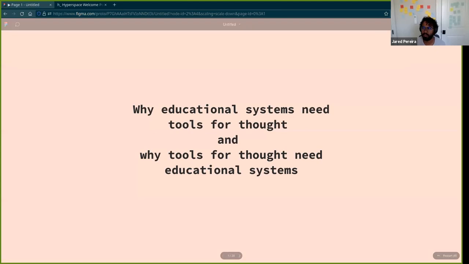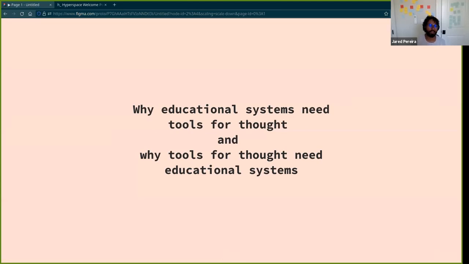Are we seeing that? Yep. Cool. Yeah. So like she just said, the basic framing here, this talk's going to be a little bit more high level than Geoffrey's. It's around, given that we're making all these tools for thought, what are we going to do with them? What are the features that they have? How do they work? Things like that.